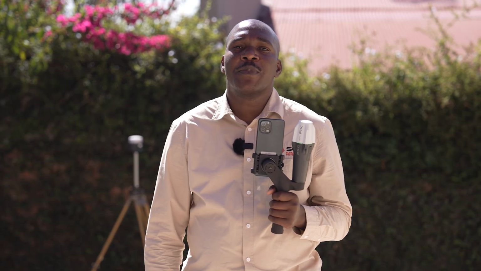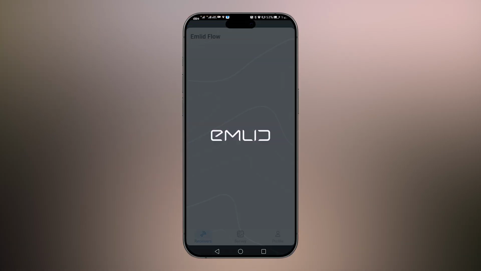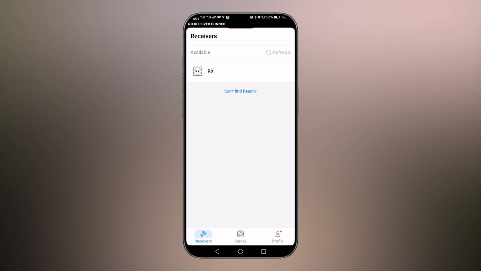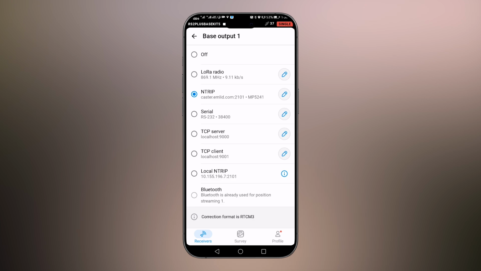Let's connect to our base. I will open the Emlid Flow app. On Emlid Flow, we'll connect to our base. Once connected to our base, we'll go to base output 1. And then just make sure that on base output 1, this is set to Ntrip and it's using the Emlid Caster profile that we have chosen. This is done.